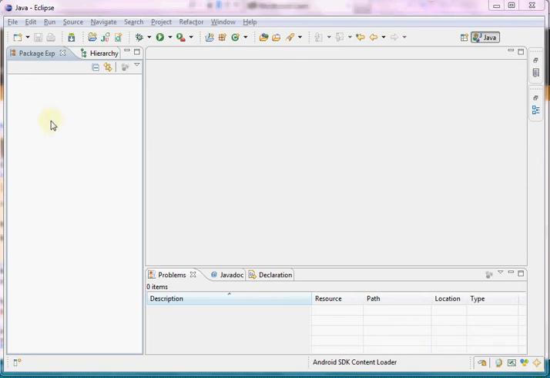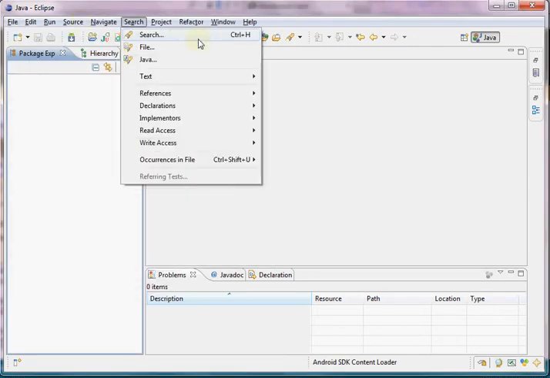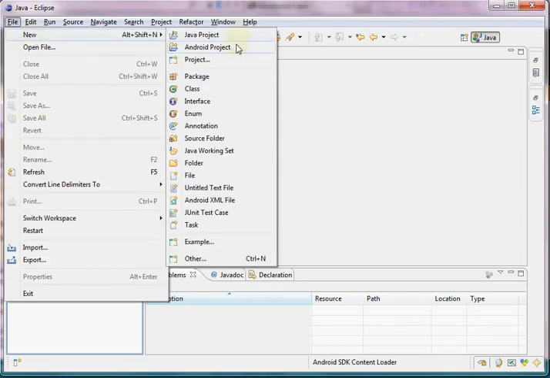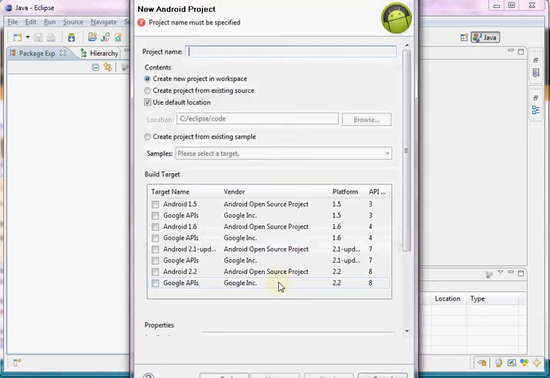Hi everyone, in this tutorial we'll create a very simple Android application and take a look at the Android project files that are created when we create the application. So first click on the File menu, select New, and you can either pick Android Project if it appears, or Project. If you select Project, then select Android Project and Next.